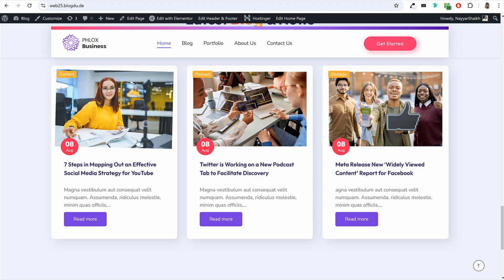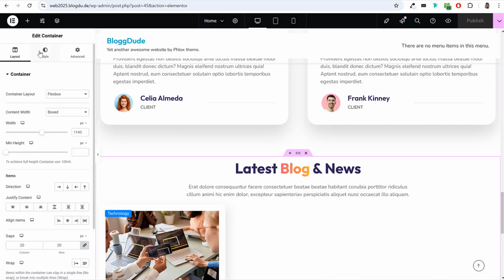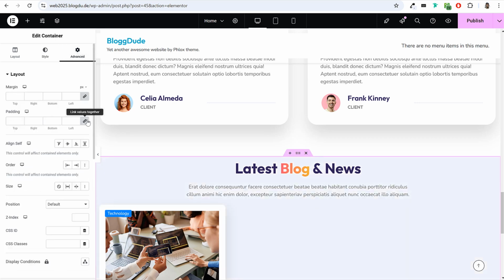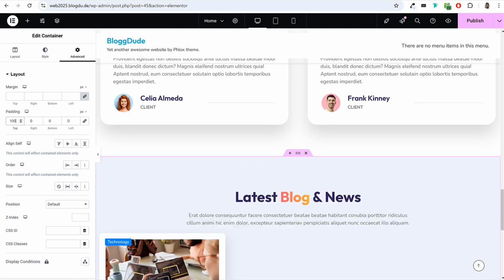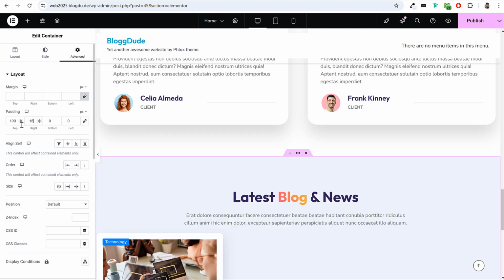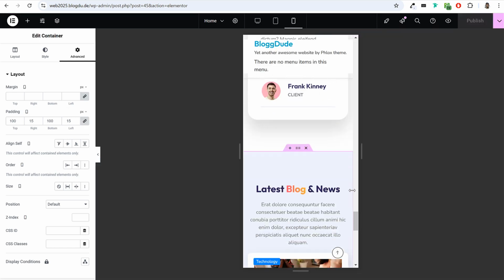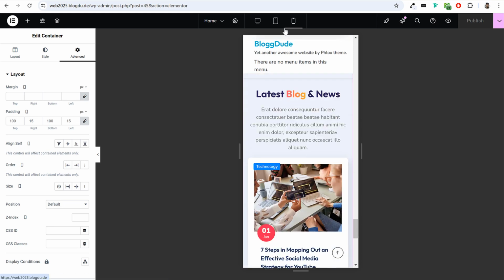Finally, click on this edit container, the main container. Go to this option, background color. We have added this color. So go to style, background, and add this BG color in the background. Go to advanced, just padding. Again, top 100, bottom 100, left and right 15. Okay, like this. Click on publish. This is automatically mobile friendly because this is a very simple section. So as you can see, no need to do anything. Tablet friendly also, no need to do anything.